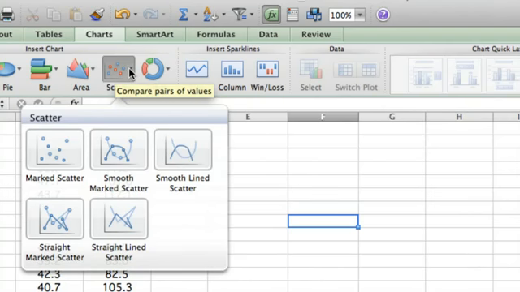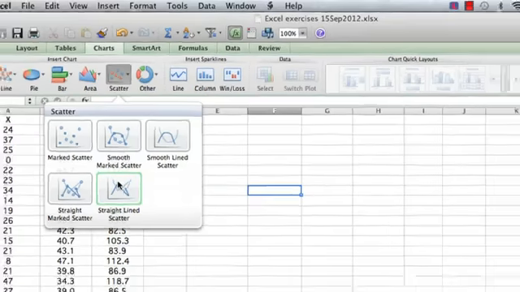And this looks like some data that may not follow a nice straight line. So I'm going to generate a plot with marked scatter, meaning that I'm going to show the points but no lines. You could also, depending on the data, show points with lines where the lines are smoothed. You could show just the smooth lines with no points. You can show the points and straight lines connecting the points, or you can just show the straight lines with no points. So the one I want to select is marked scatter.